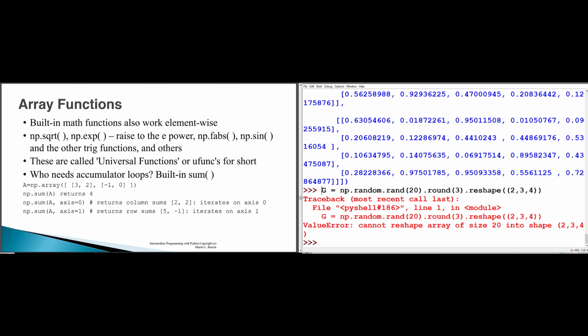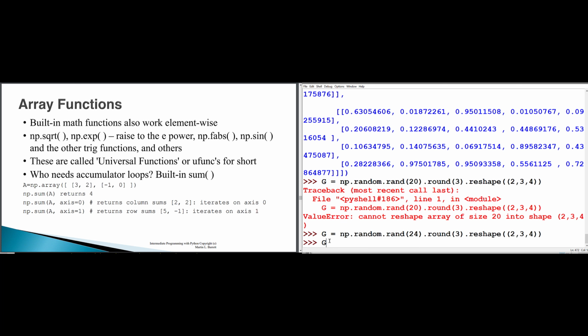I can't do math. All right, 2 times 3 is 6. So this should be 24. 6 times 4 is 24. Yay! I finally got it.